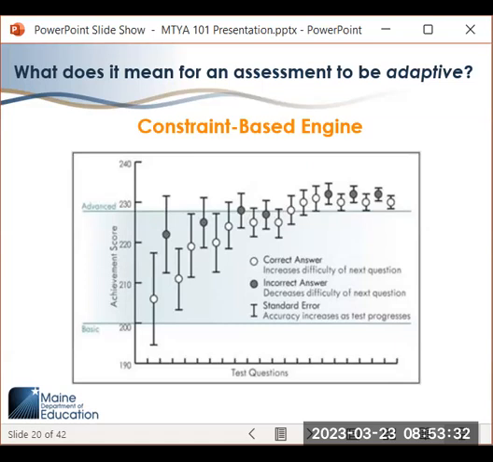As shown in this graph, correct answers are designated by white circles and incorrect answers are designated by gray circles. After every correct answer, the difficulty of the next question is slightly higher. After every incorrect answer, the difficulty of the next question is slightly lower. This allows the constraint-based engine to gradually narrow the range of difficulty of the questions, leading ultimately to determining a student's achievement score. Both the MAP growth assessment and the through-year assessment are adaptive tests.